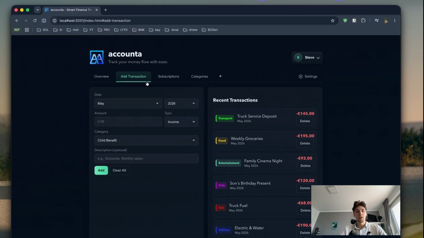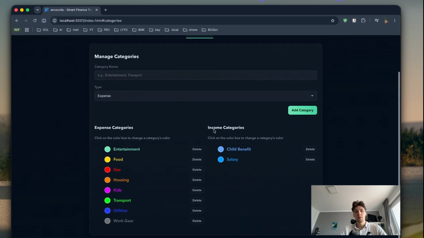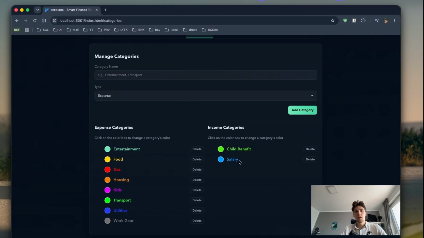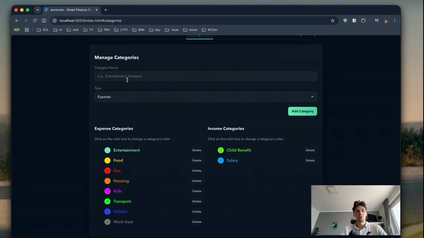Another important part is categories. Categories make the whole app useful because they turn random transactions into something understandable. How much goes into food, how much goes into transport, how much goes into subscriptions, how much goes into housing. That is where the app actually starts to give value.